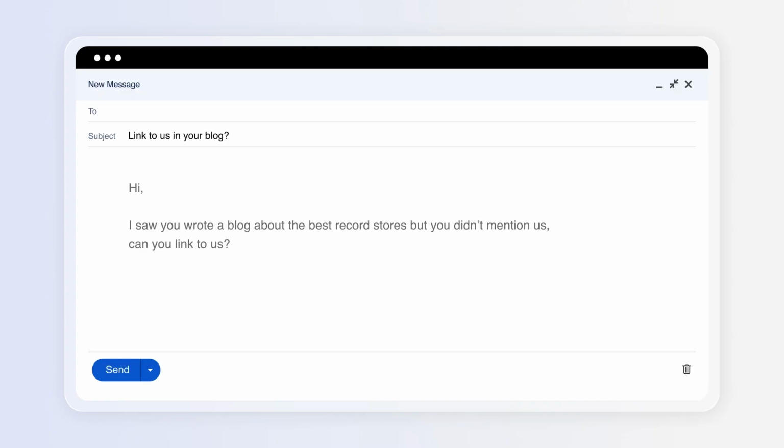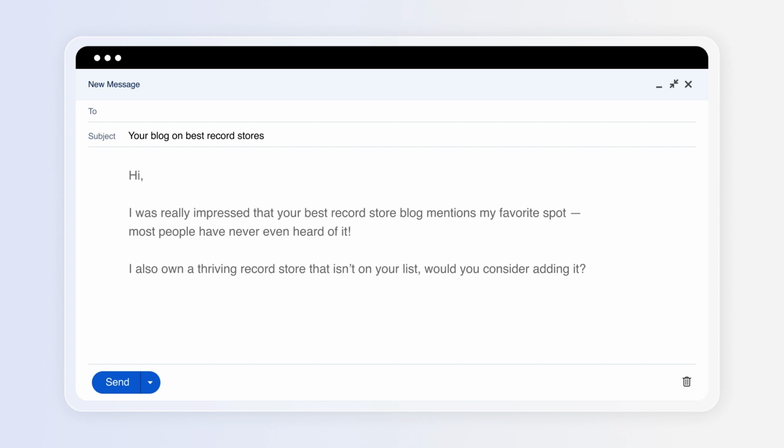Remember that there should be an objectively good reason why they should consider adding your client's site to the listicle. They need to get some value out of this too, so figure out what that might be before reaching out. For example, a weak pitch would sound generic, something that could be sent to anyone and lacks personalization. For example, "Hi, I saw you wrote a blog about the best record stores, but you didn't mention us. Can you link to us?" A better pitch would be more personalized, like, "Hi, I was really impressed that your best record store blog mentions my favorite spot."